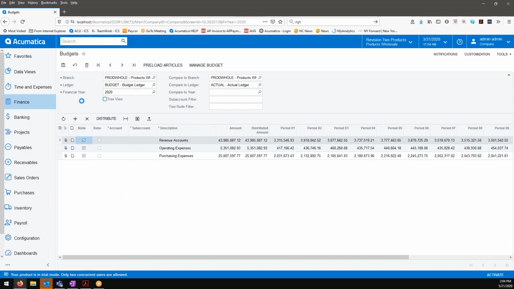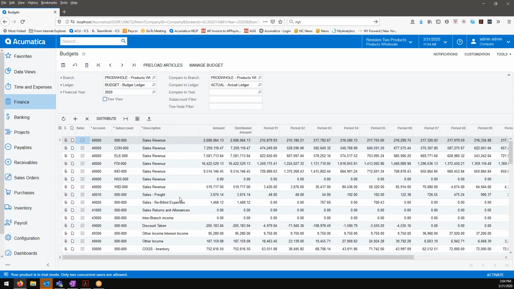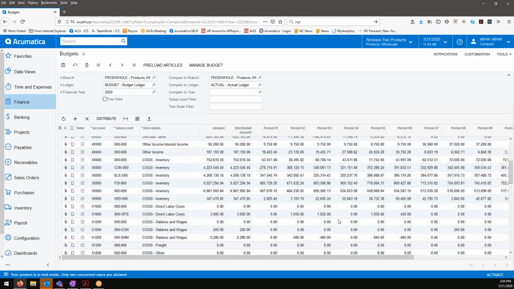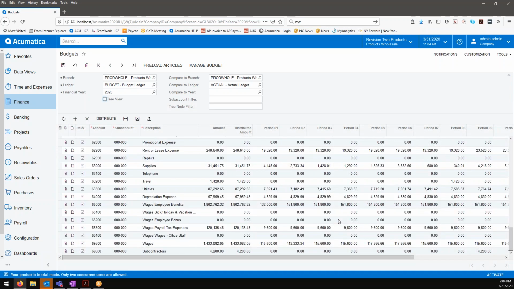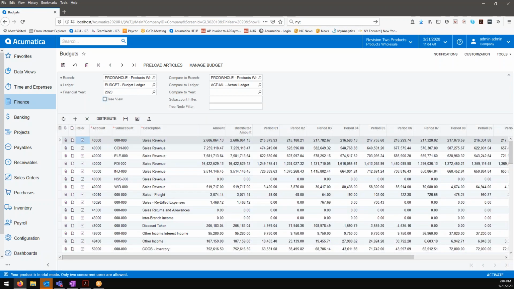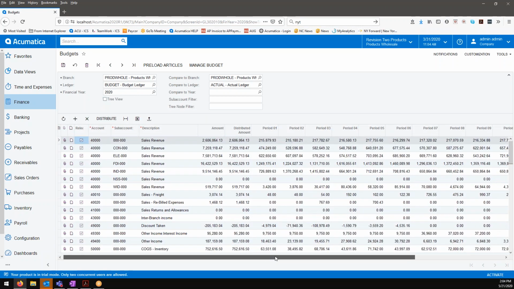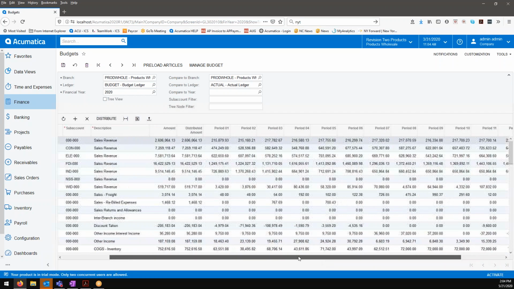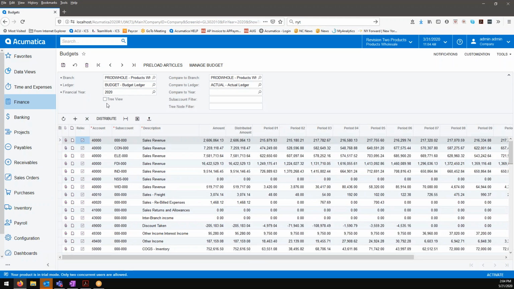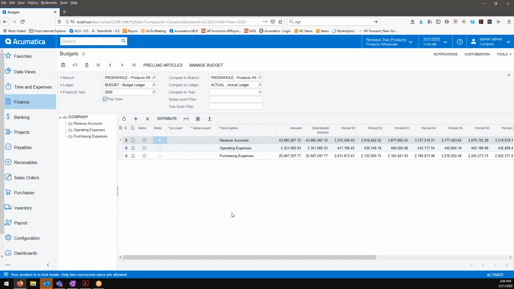But there's also a view where it's just all of your account numbers that you want in that budget. So it shows all the accounts listed that you have on your budget. It has the amount that's distributed, and then it shows you each period that you have inside your fiscal year. This is just the simple view, and this is the tree view. What's nice about the tree view is you can group your accounts according to how you want to see them. So you can see that this might be a little bit easier for you to look at.